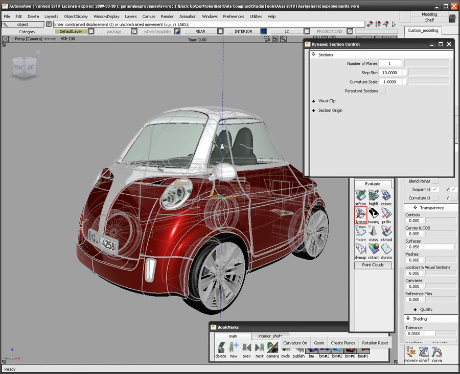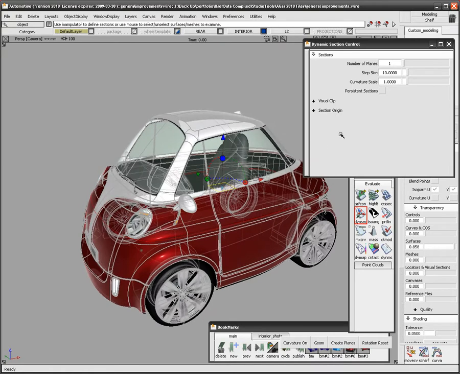I can take the sections and rotate them, as well as add any number of sections that I can now drag and rotate across the model. In this case, I'll put 13 sections on and drag that forward.